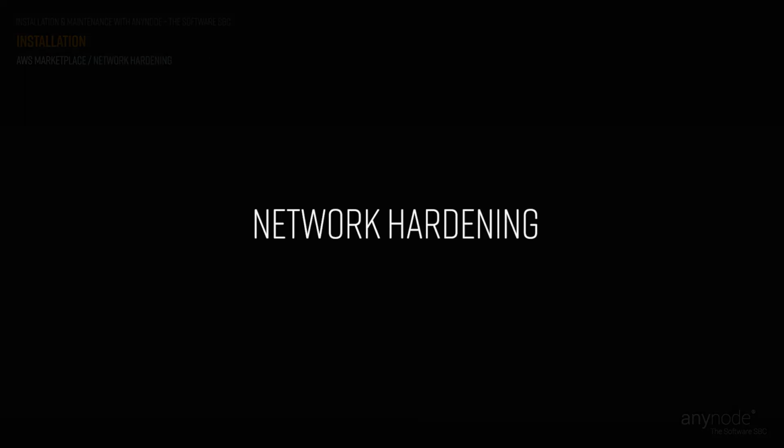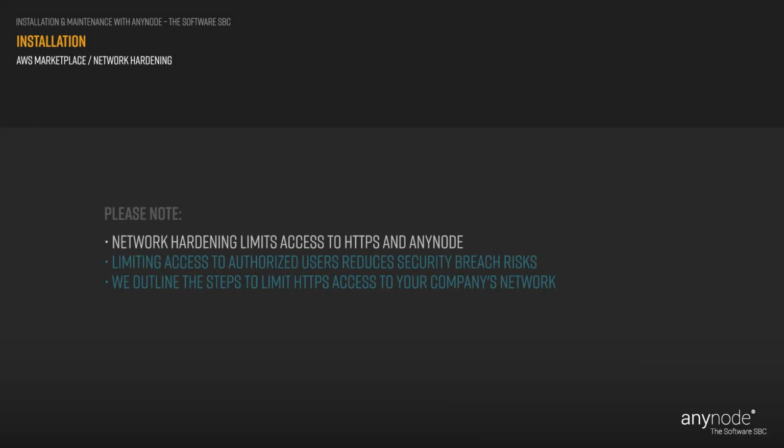Network hardening. Network hardening helps restrict access to HTTPS and the anynode frontend, minimizing unauthorized access attempts. By limiting access to authorized users within the company's network, the risk of security breaches is reduced. In our example, we outline the steps to limit HTTPS access to the anynode frontend within the security group to your company's network.